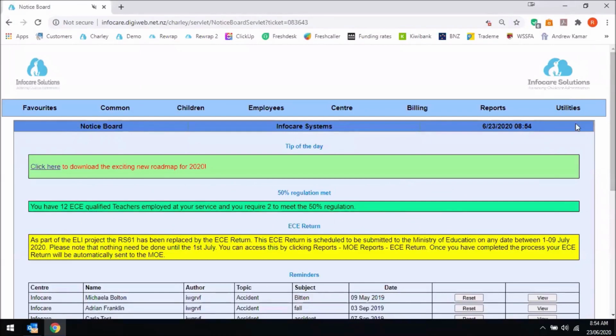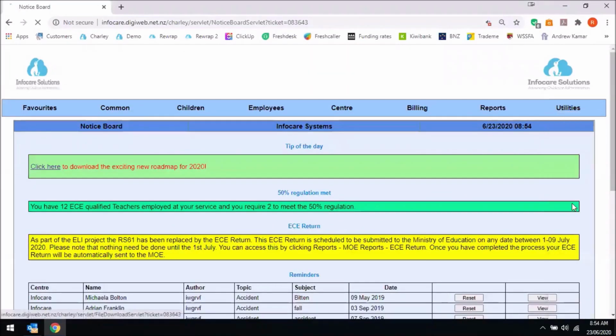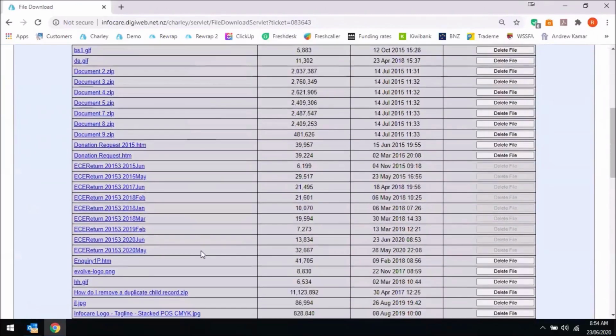You can see that you've submitted your ECE return by coming to Utilities and File Download. And what we're looking for is the ECE return for June 2020.